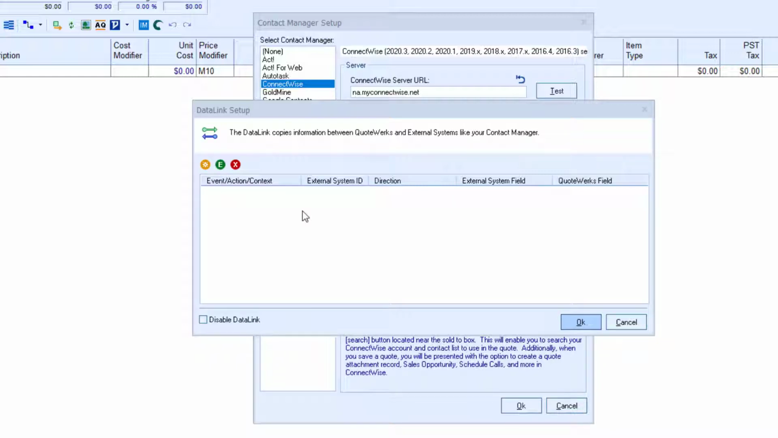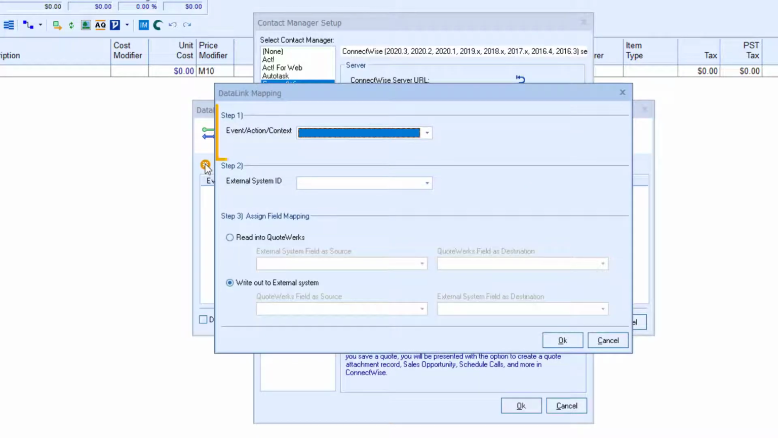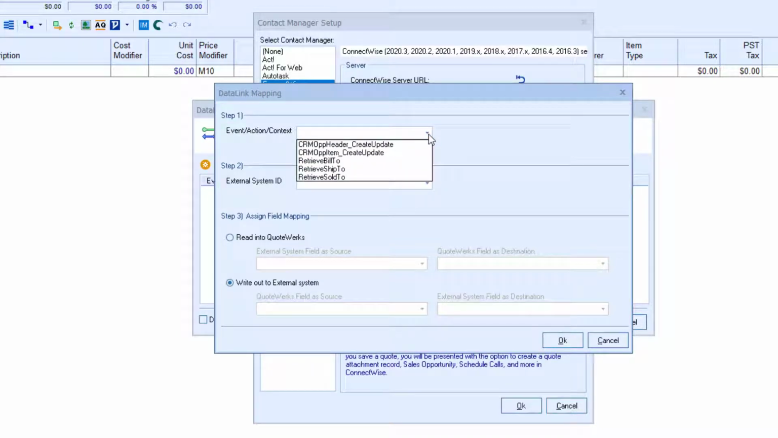Let's now walk through creating a data link. You are able to create as many data link mappings as you would like. To create a new data link, click on the yellow Create button. Step 1 is asking for the event, action, or context that triggers the data link mapping event. You can have the data link mapping trigger when updating the opportunity or when selecting a contact and placing it either in the Bill To, Ship To, or Sold To section of the Sold To, Ship To tab. For my example, I will select the Event Retrieve Sold To.